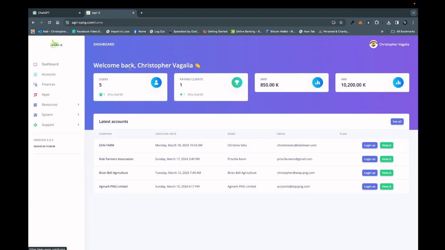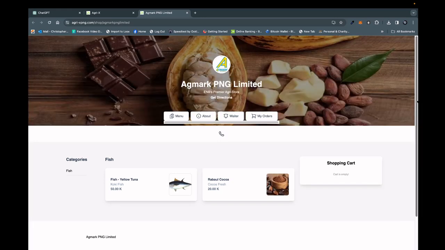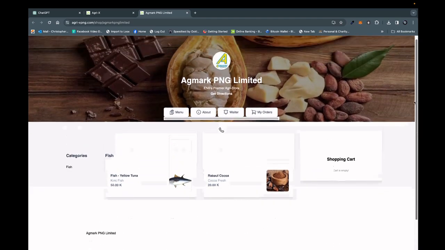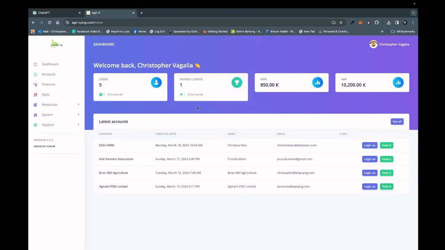But when you log into the farmers portal, for example, let's go to Eggmark. We are able to view their shop. So this is what their shop will look like. So they're able to showcase their produce on their own shop. So once they register, they have a back end, and they also have a front end, which is the shop that allows them to sell their produce online. So I'll just close this and go back again.